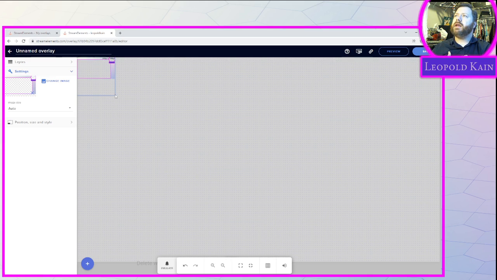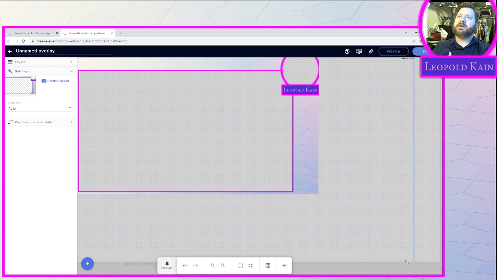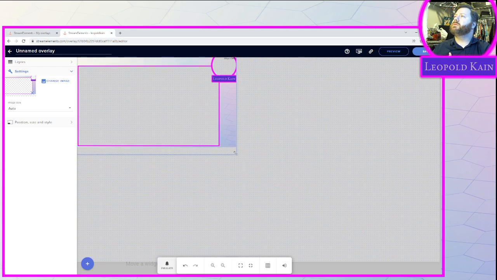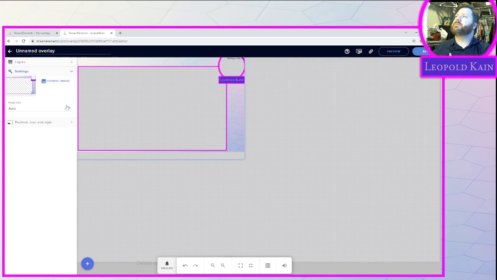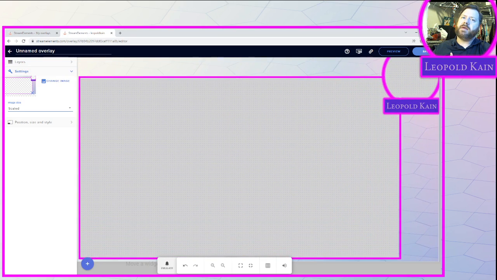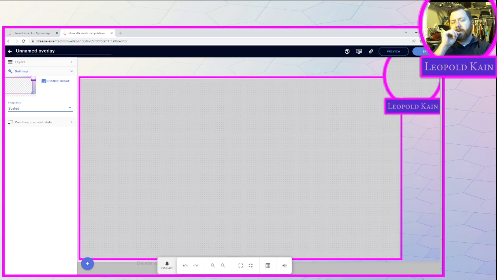Sorry, and we're going to adjust the size of it. Got to do scale. Change this to scaled. Change this to as big as what we're working with here. And the reason why we're going to do this is you're going to see in a second.